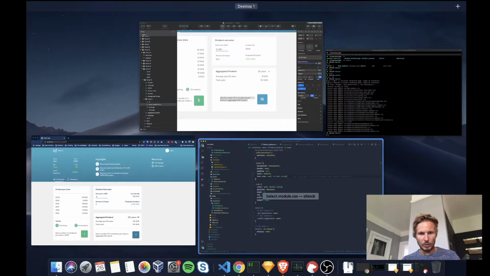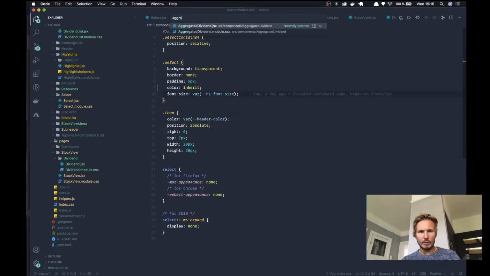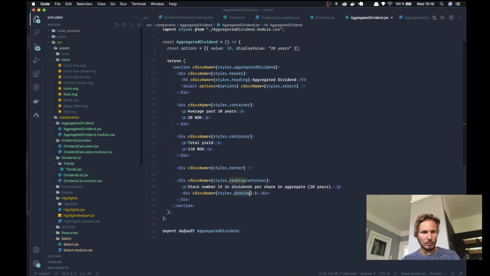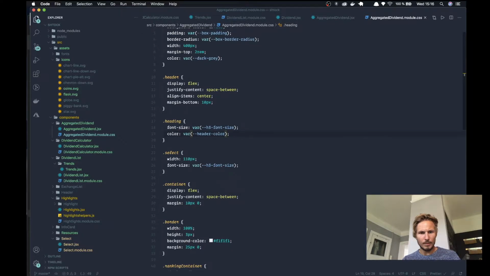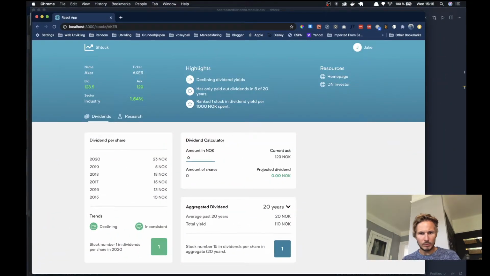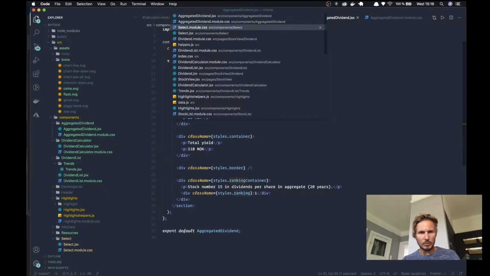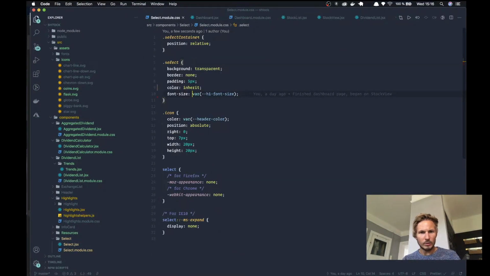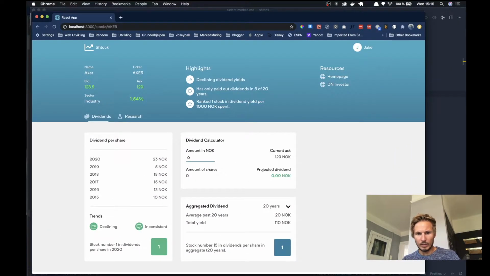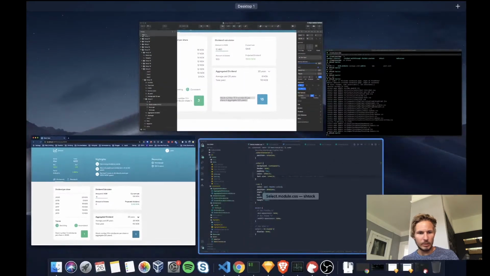And we'll go ahead and go back to our aggregated dividend and we'll go to the module. Let's go ahead and check the select module again. So font size inherits and color inherits, and that's going to go ahead and make the text adjustable and the size adjustable.